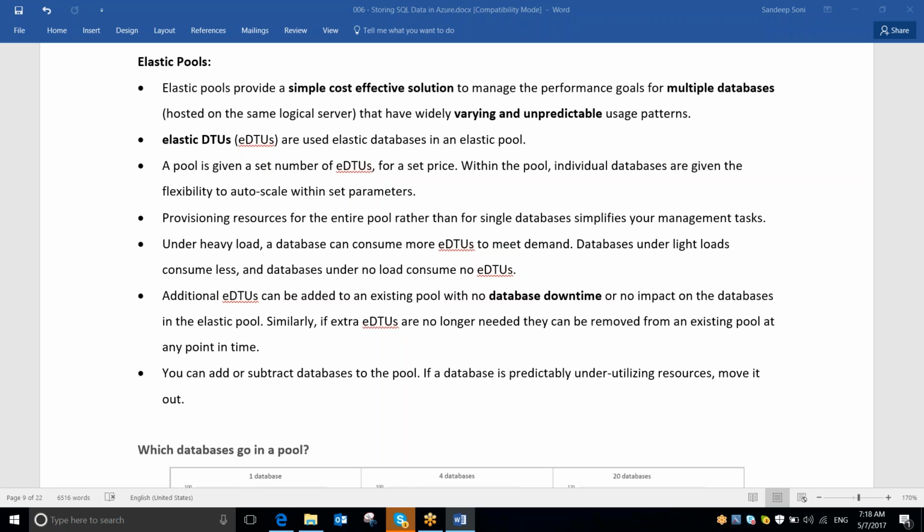Very important, EDTUs will cost 1.5 times of DTU. So unless we are very sure that we are going to have multiple databases, we are not going to go for EDTU. Simply going for EDTU for just one database will become expensive. So only those databases which have varying usages. That means if one database is being used now, the other will not be used, or vice versa, then only we should go for EDTUs.